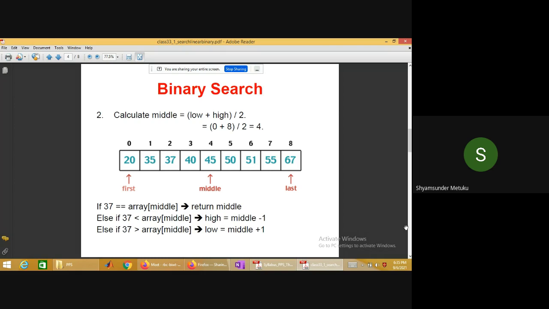So in the second iteration, 37 is again compared with the middle. 37 double equal to array of middle, where middle is equal to 1. So what is array of 1 here? 35. Is 37 less than 35 correct, or 37 greater than 35 correct? 37 is greater than 35, so I need to modify the low. It means first is equal to middle plus 1. Middle was 1, so low becomes 1 plus 1, which is 2.